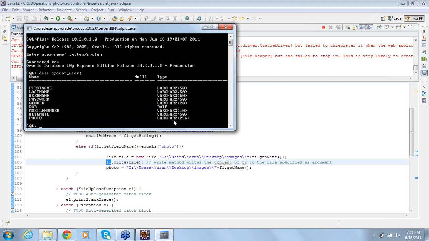I'm not using the blob data type. Normally to store images, we use a data type called BLOB, binary large object. But I'm not using the blob data type to store the file into the database, because I don't want to store files into the database. That is not a good practice.